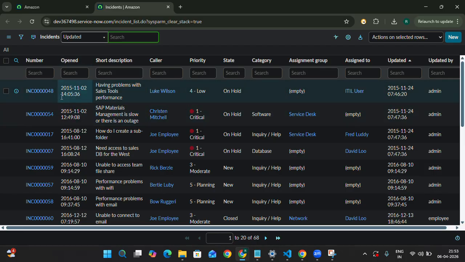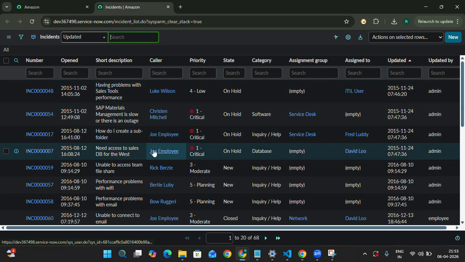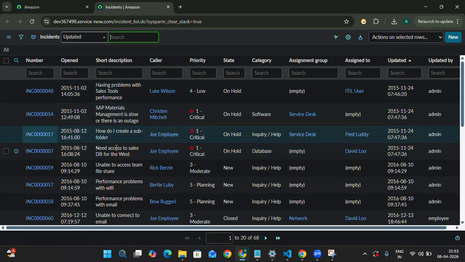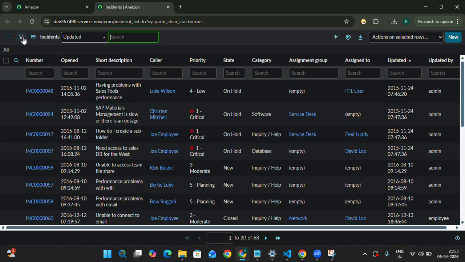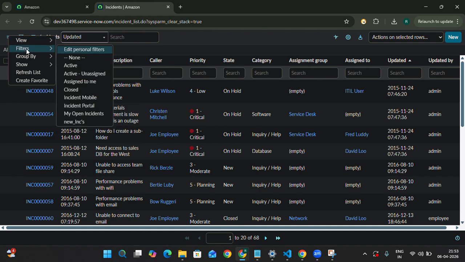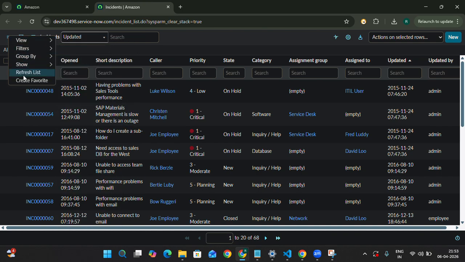Okay, this is a row and this is a column. Number, open, short description, caller, these are all columns. And these incidents which are horizontal, those are rows. Now we'll see the filter. These are list controls: view, filter, group, refresh list, create favorite. First we'll look at filters.